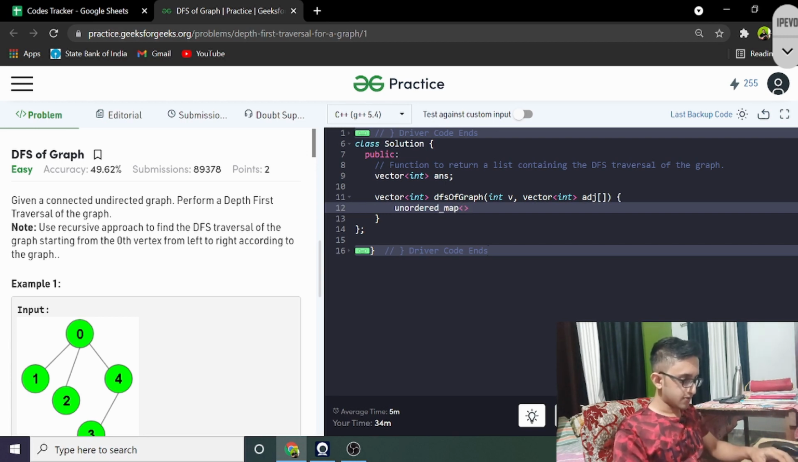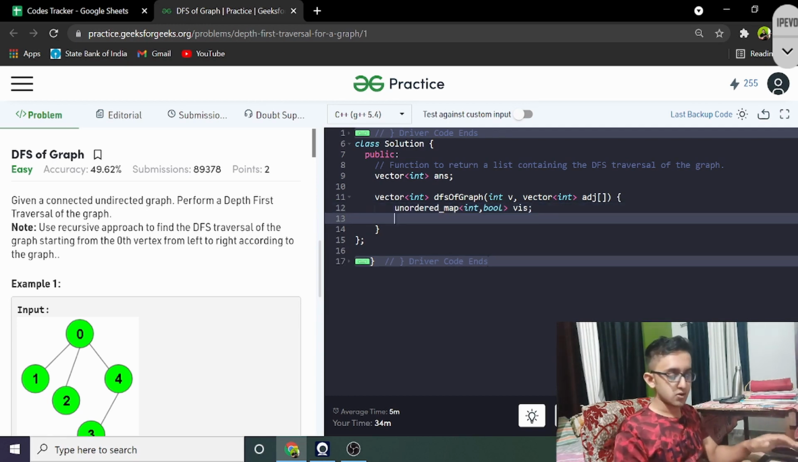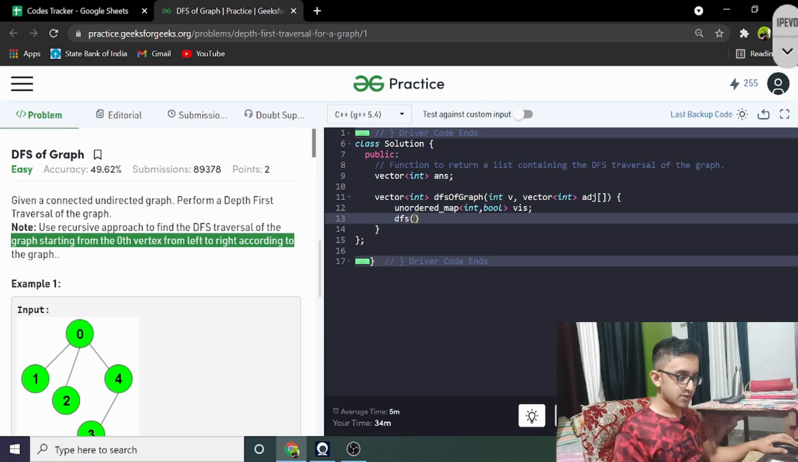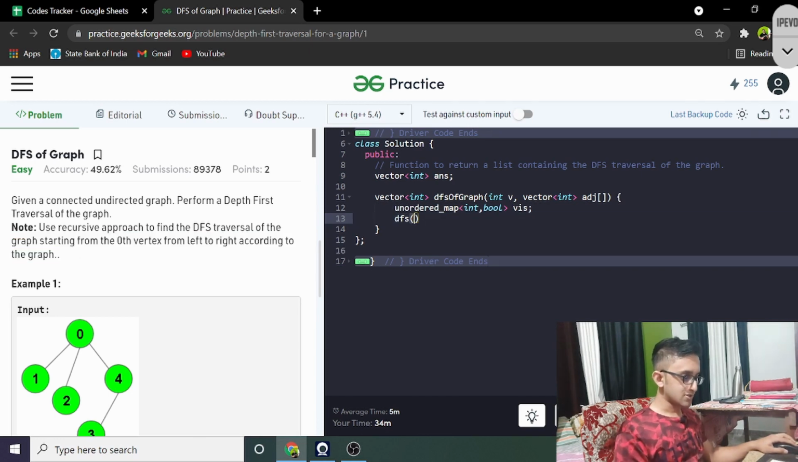I'm going to make the first data type, the key would be int and the value would be bool. This is what I use to see if an element is already present or not. So I'm going to name it VIS to see if a node is already visited, and I'm going to make a DFS call. I'm going to write another function DFS for that, and in that function I'm going to pass the first vertex where we are going to start the search. In the question it is mentioned that it should start from the 0th vertex from left to right according to the graph. So I'm going to start with 0, the first vertex which I'm going to explore.